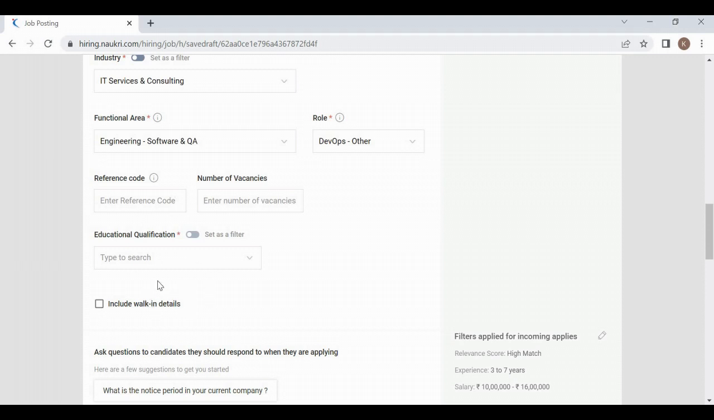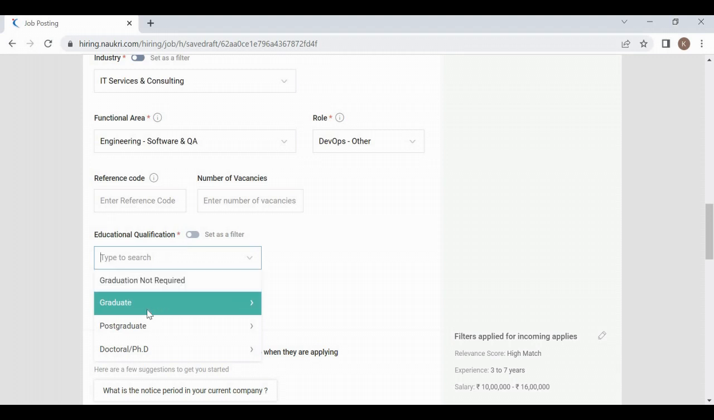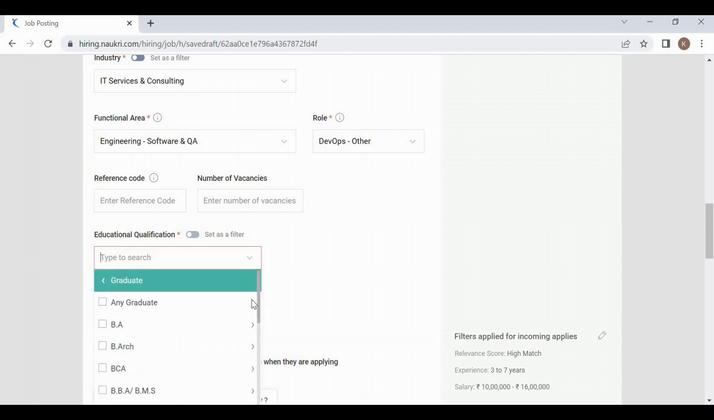Next is the educational qualification. Suppose a star mark is mentioned in front of this educational qualification option, so it is mandatory to mention. As per my job description, there is no strong criteria for education. Still I have to mention something. So I'm just going to click on graduate. Or what kind of graduate it should be?